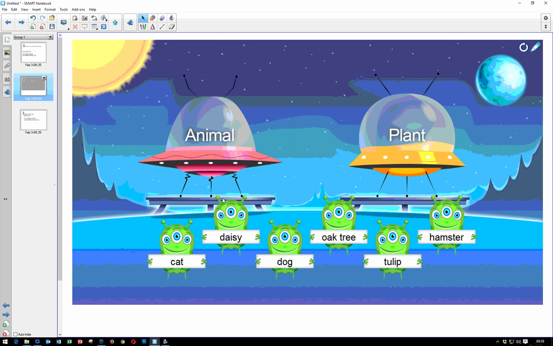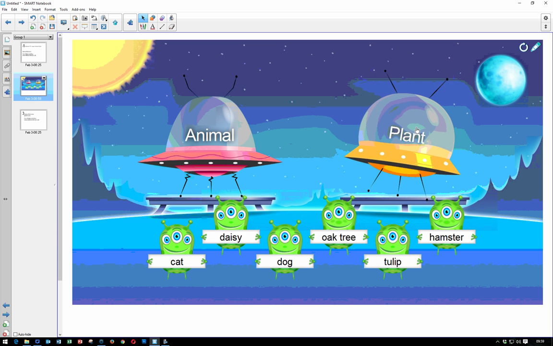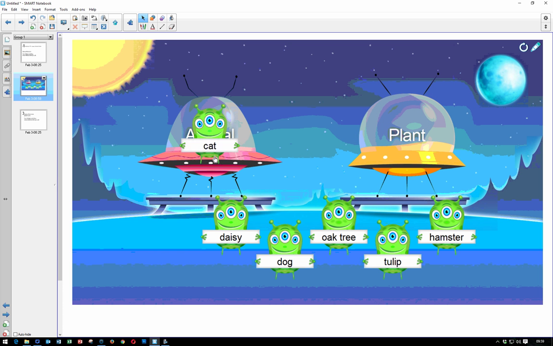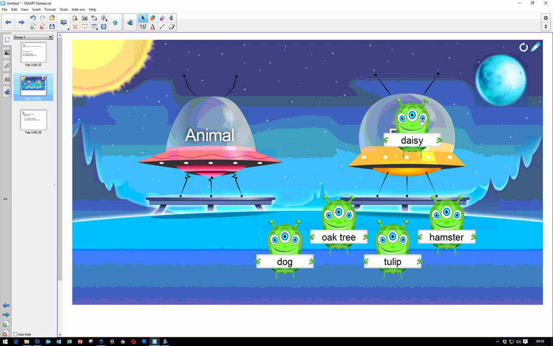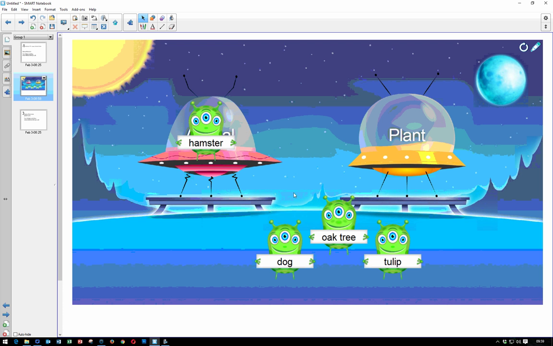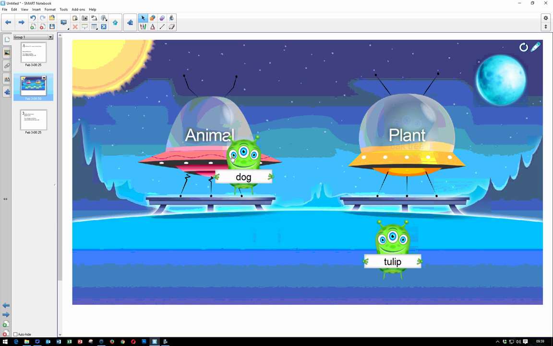And all you need to do is drag these into the spaceship. If you get it wrong, they bounce back, and if you get it right, they disappear off into the spaceship. And that's about it. The activity is nice and simple. We can just drag it in quite quickly.